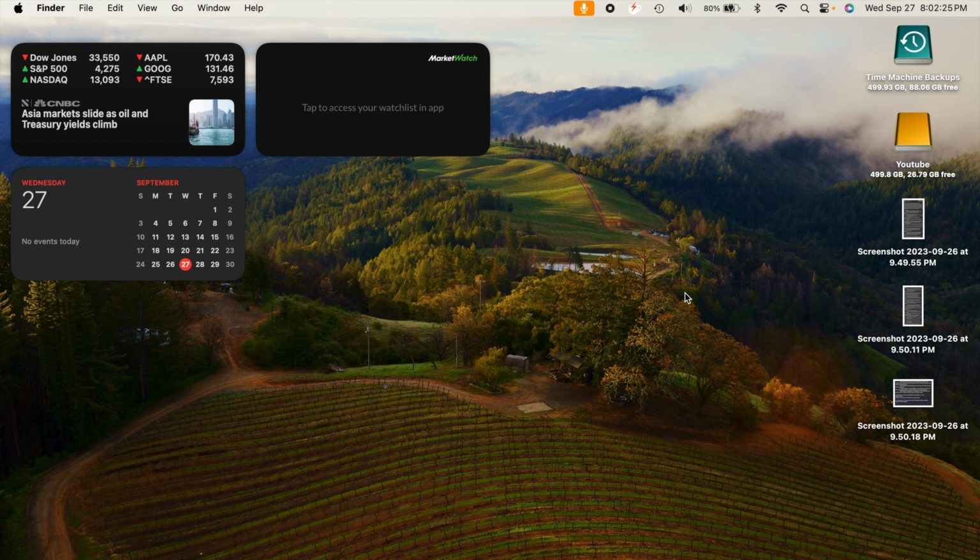A lot of new features here, a lot of shared features, but the main things, of course, are all these cool new wallpapers, the ability to have widgets, all those Safari different things, and more.